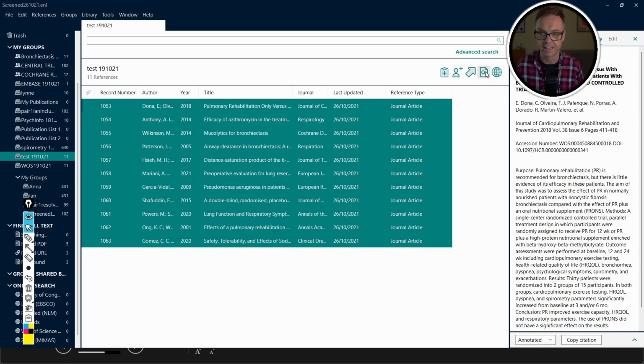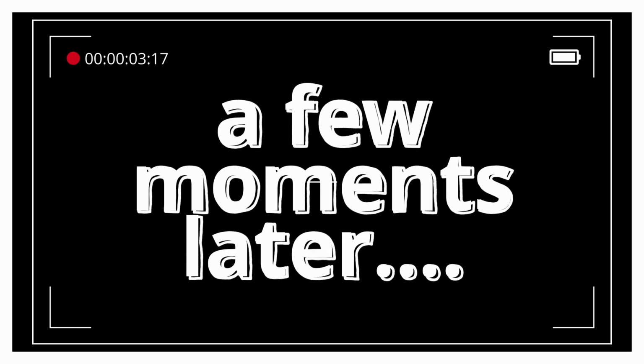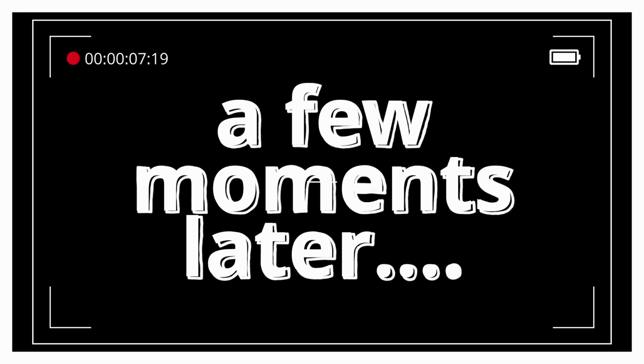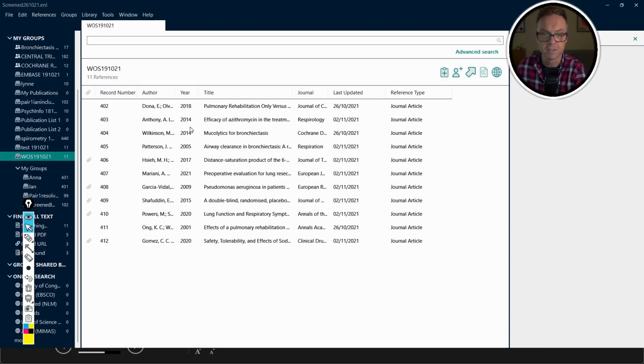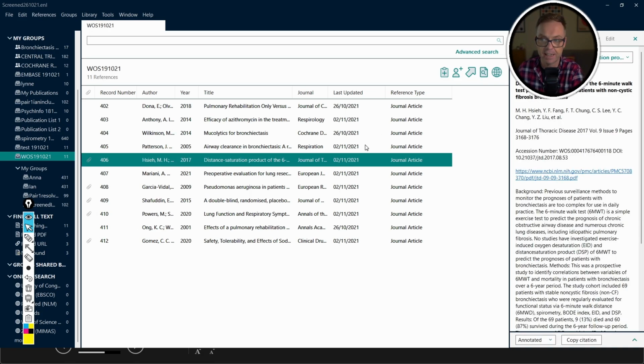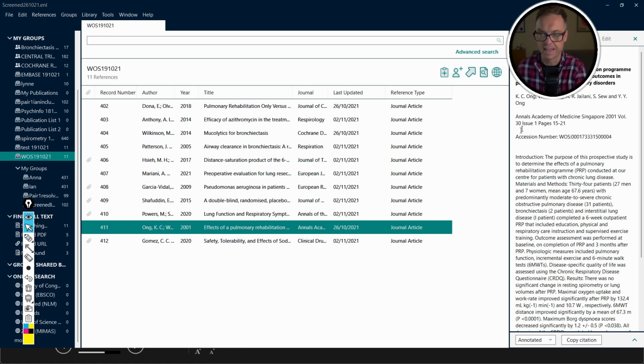So I've highlighted it, and I'm going to click here, search the web for full text documents for the selected references. And let's see how long that takes. Okay, you can see here that I have found 5 full texts. So let's just click here, and you can see up the top, there's the full text. And now you can see here's one that I didn't find.